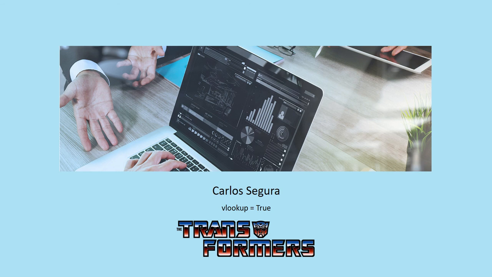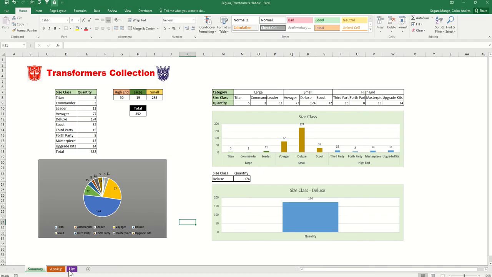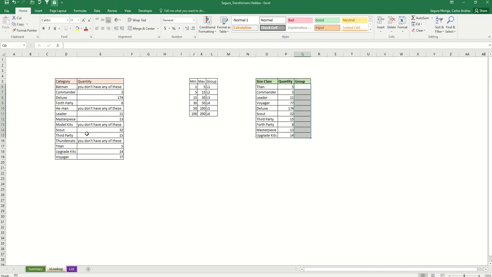Today we're going to be reviewing VLOOKUPs and how to use the function with TRUE or 1 at the end of it. I'm going to be using a spreadsheet and the tab that I used previously to show how to use VLOOKUPs. So this is the deal.